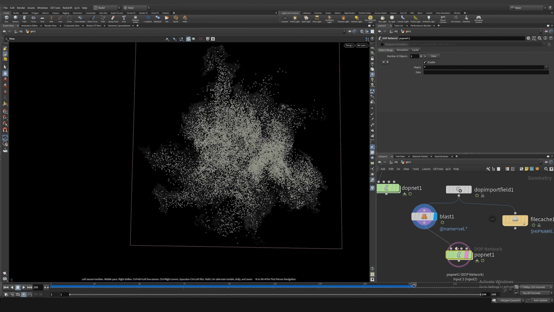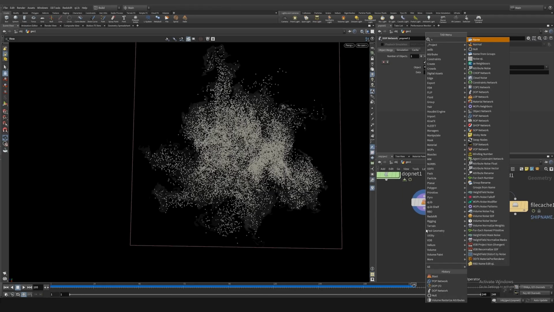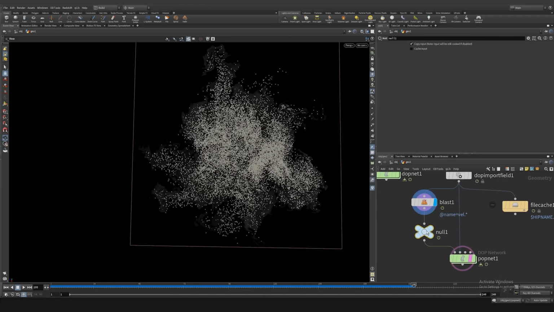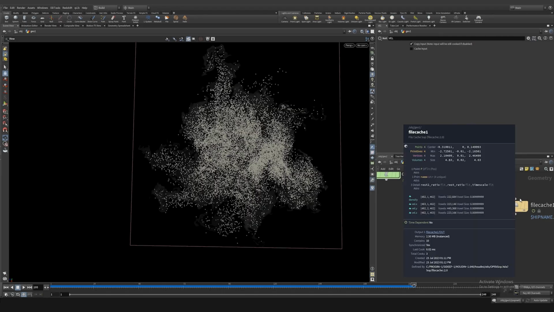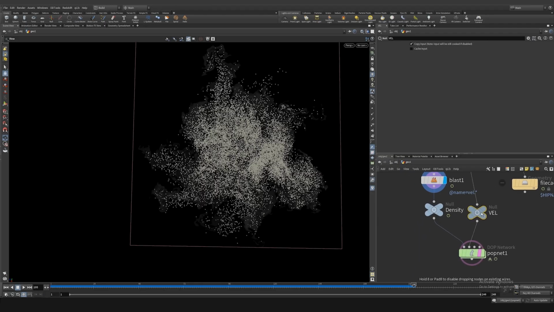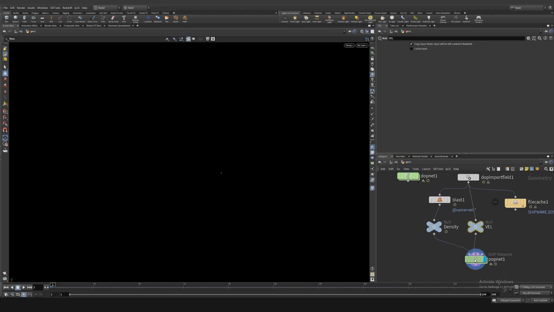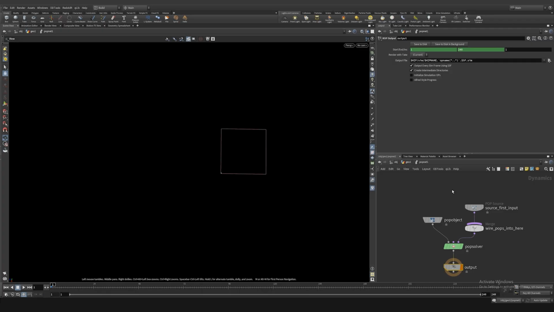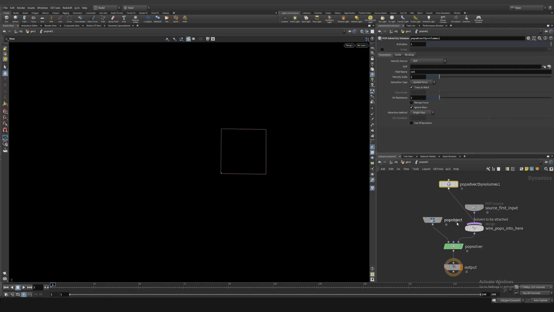Let's connect the simulation to the second input because here we already need the velocity field. For understanding, let's create a null and rename it to density. In the second input, let's rename it to vel. We go into the POP network and create POP advect by volumes. You can connect it to the second or third input. In this case, we will not see much difference. And we specify that velocity is taken from the second context geometry.